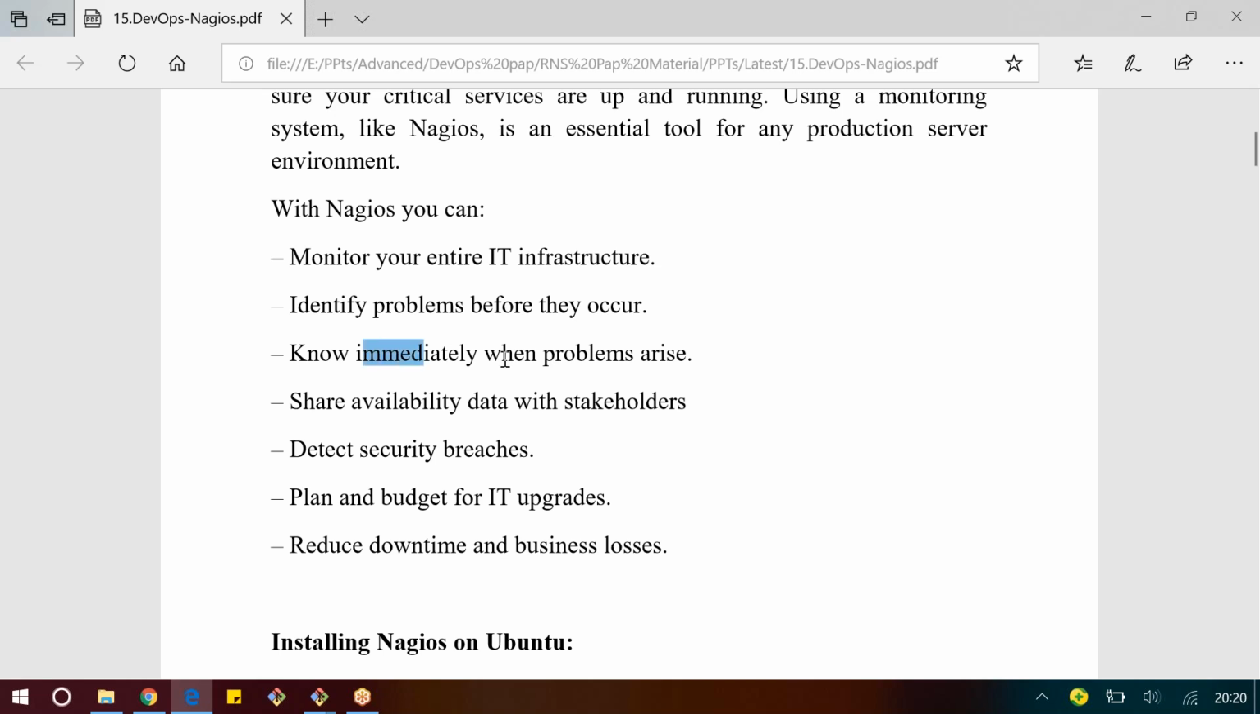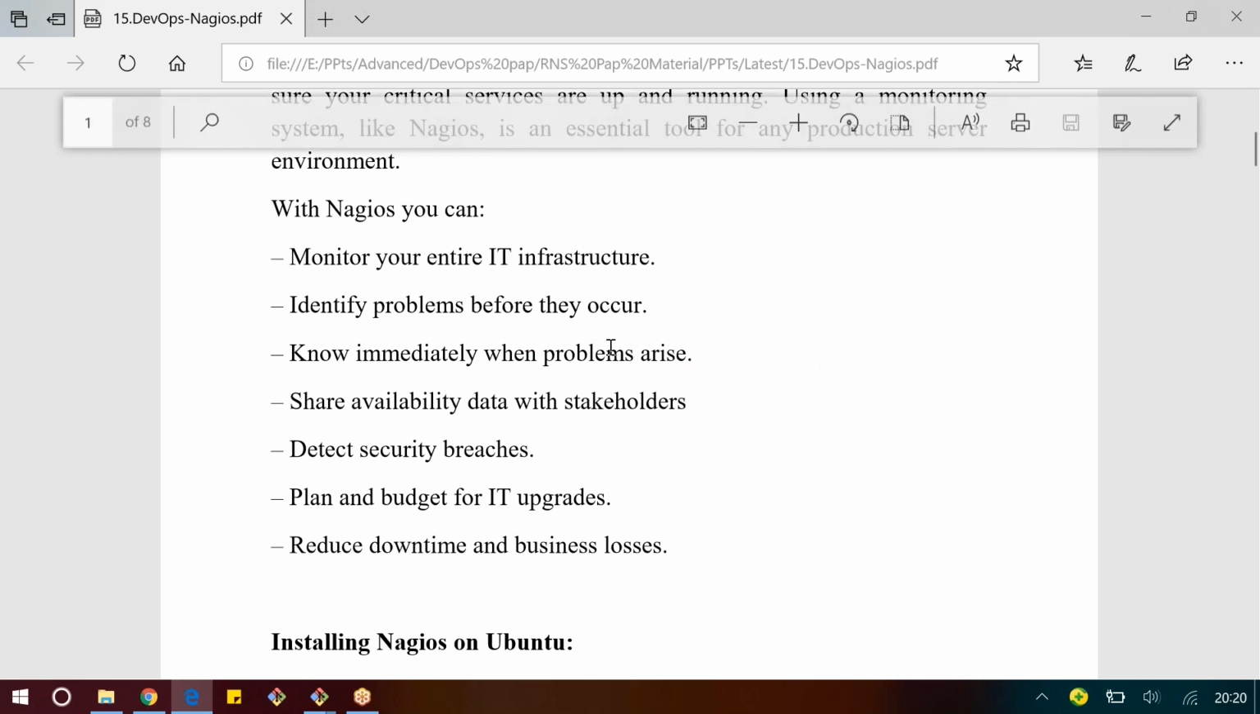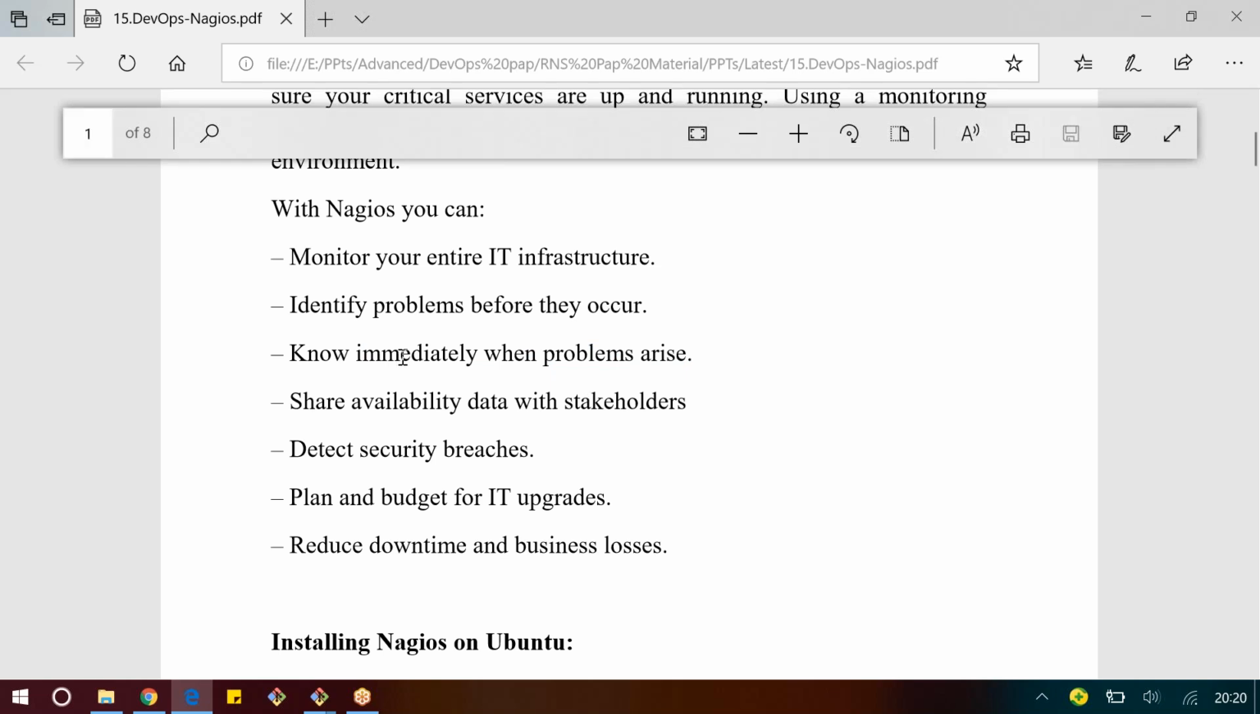And know immediately when the problems arise. Yes, whenever the problems are raised, a particular service is down. So how do we know about the services, or that a particular app is down? Yeah, so we know immediately about the problems which are raised in the infrastructure.